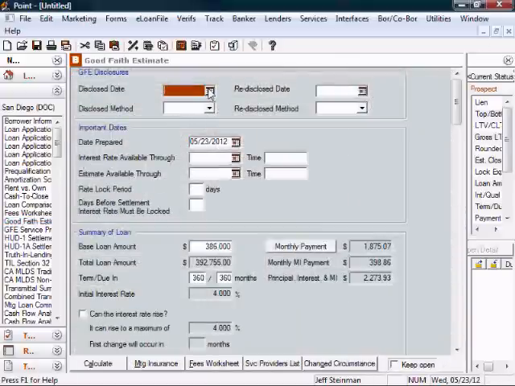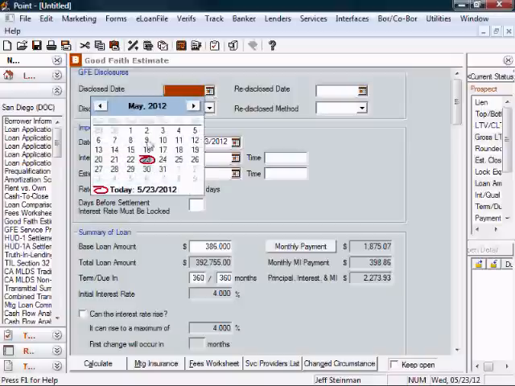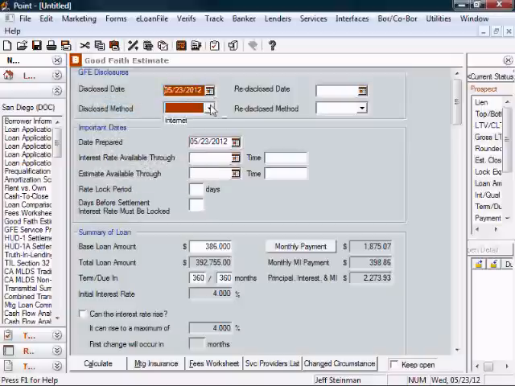Okay, so your disclosed date, we're going to also start at the top and move down. Your disclosed date should be the same as your date prepared. You want to put how you disclosed. Your important dates are going to be different based on if the loan is locked or not locked.